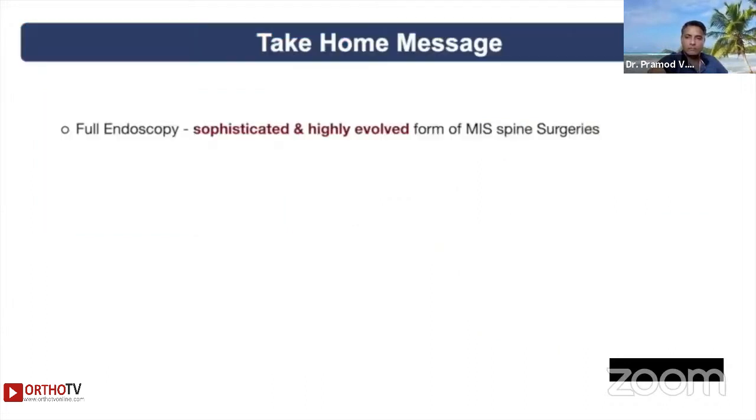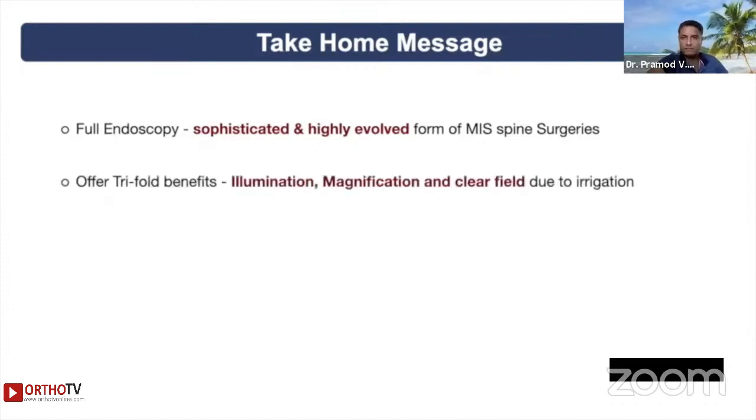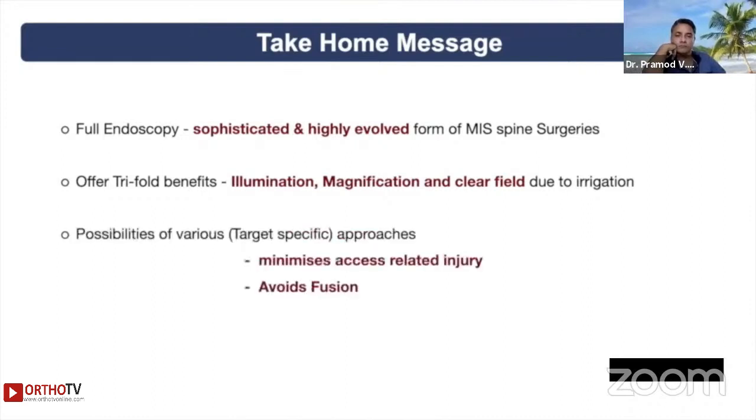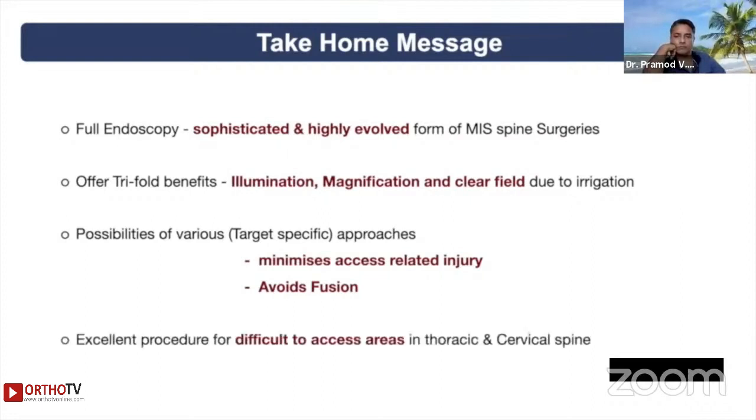So finally, the take-home message: full endoscopy is a very sophisticated and highly evolved form of minimally invasive spine surgery. It offers trifold benefit as compared to bifold benefit of microscope, where we not only have illumination and magnification, but we also have a very clear field of vision due to irrigation. And because of the possibilities of various approaches or target specific approaches, it really minimizes access related injuries and ultimately helps in avoiding fusion. And it is an excellent procedure for difficult to access areas, especially in the thoracic and the cervical spine. Thank you.